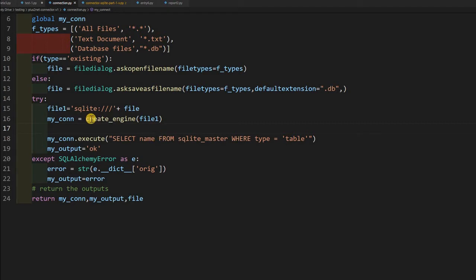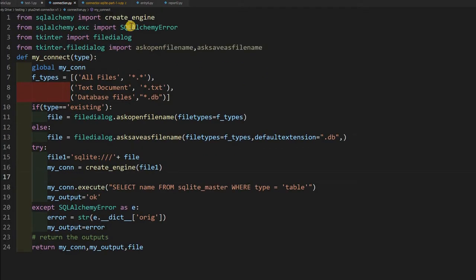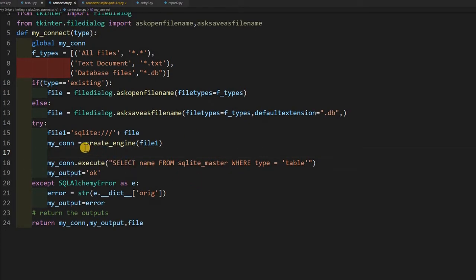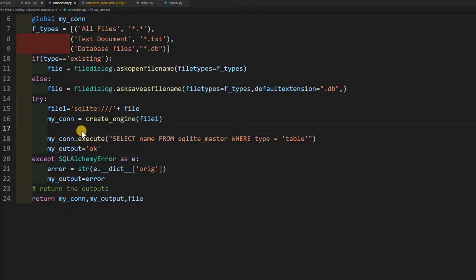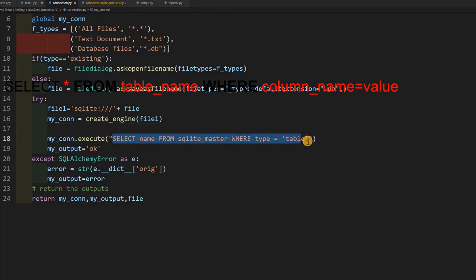Now, because it's SQLite and SQLAlchemy, that's what create_engine is. If you are using other drivers, there will be a different function name, and you can change it. Now what happens here? Select name from sqlite_master where type equal to table. So we want to display all the tables here.